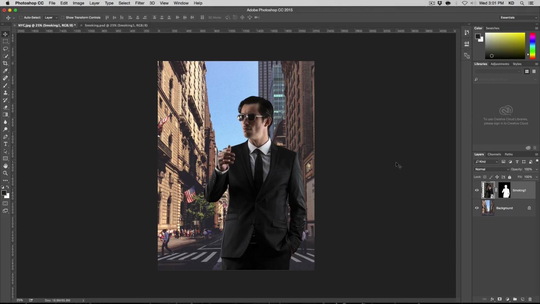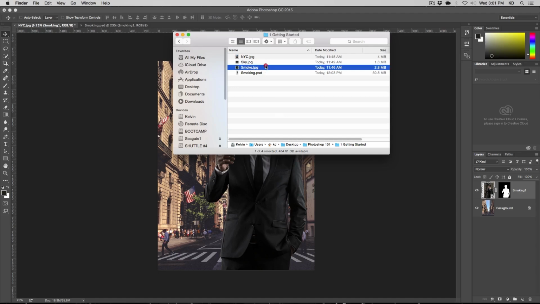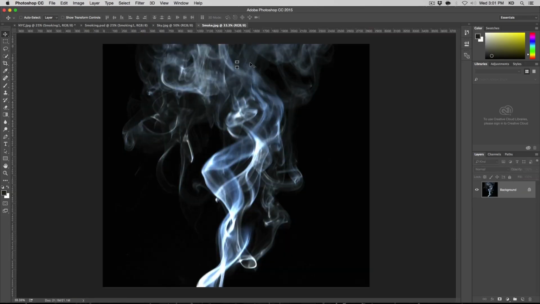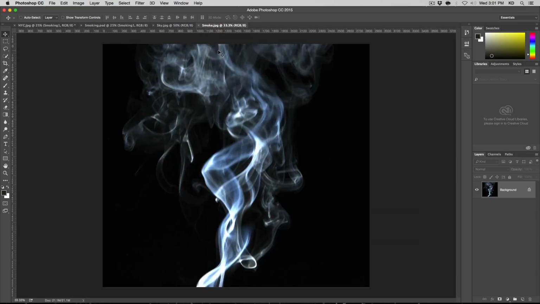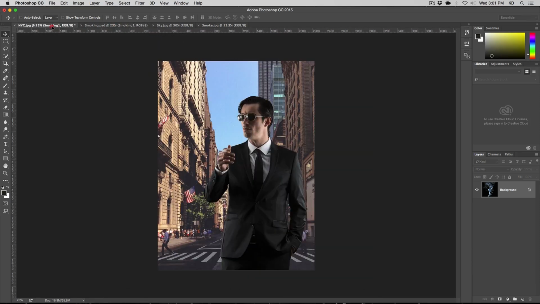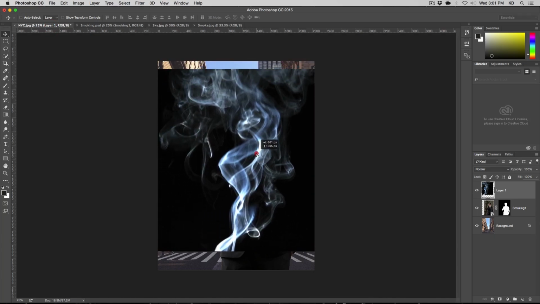In this next part, we're going to find the other elements. Let's go back to the Finder here, and we have smoke and sky. We can just open both of these up. We've got the smoke over here and the sky over here. Let's start with smoke. Same as before, with the Move tool selected, I'm going to take this and drag it over to newyorkcity.jpg, and then once I'm over here, drop it. All right, we just want the smoke to show, not the black.